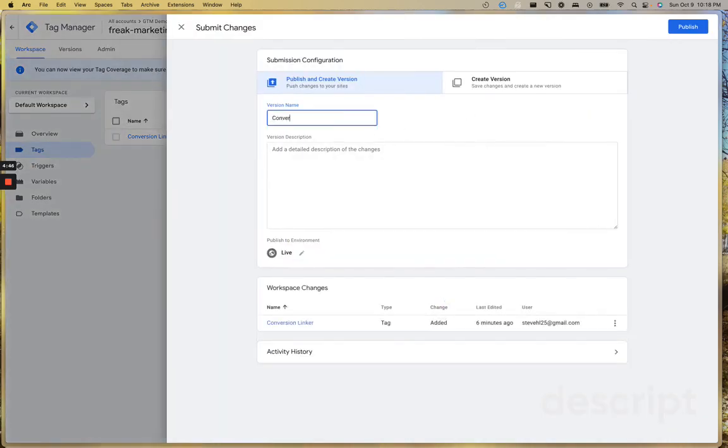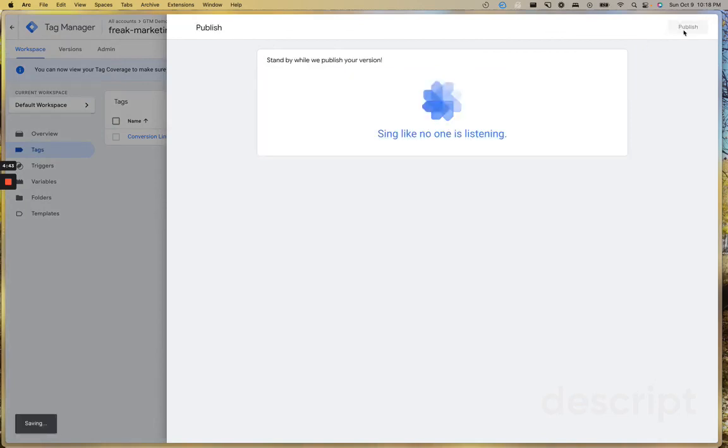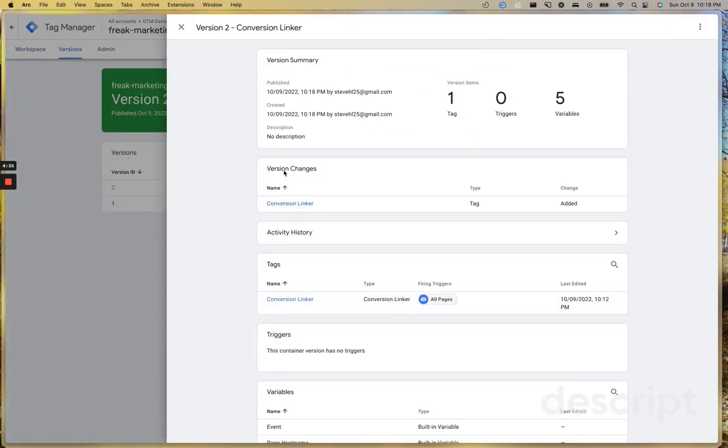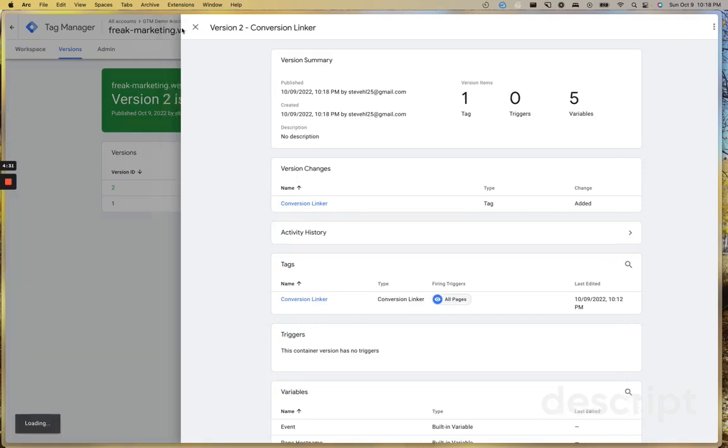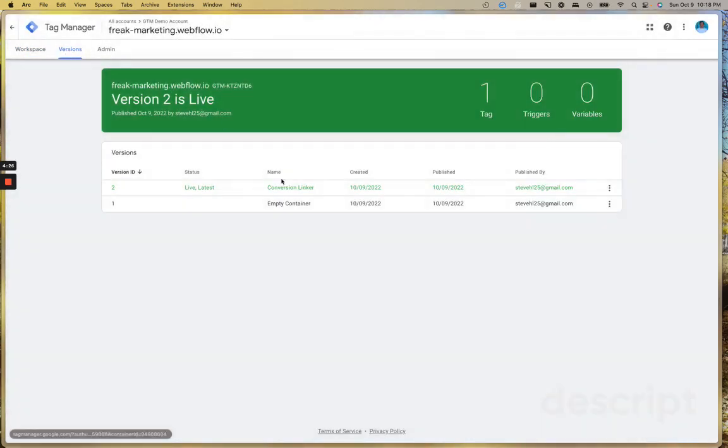We'll just type conversion linker and publish, and giving a name to every version that you publish makes it easy to go back in this versions tab. If maybe a tag made your website crash, you can easily revert back to an old version, so that's pretty handy. Alright, that about covers it for our first video on installing Google Tag Manager on WordPress.